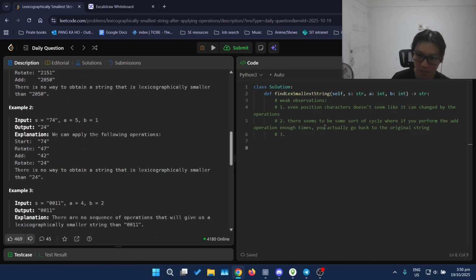Okay, let's take a look at this, right? Even positions don't seem like they can change. There seems to be some sort of cycle where you perform the add operation sometimes, and you go back to the original string. Even positions, you can't change this, but you can change this. In this case, the rotation is 1. So you can't change this. So you do the swap, and then you can change this.